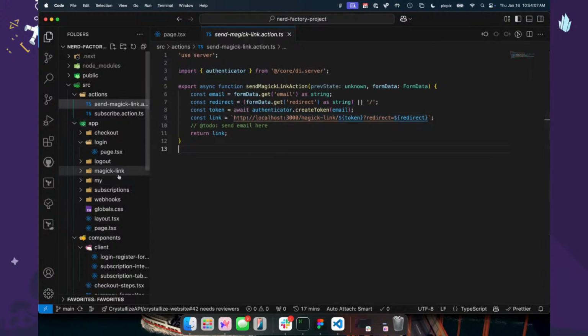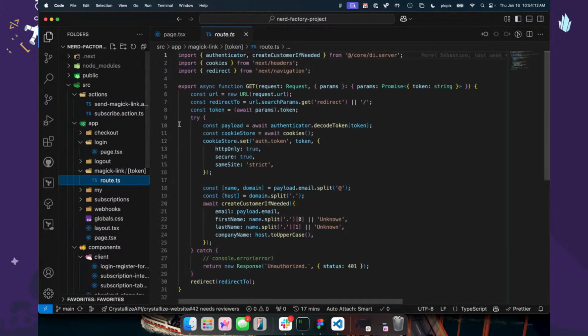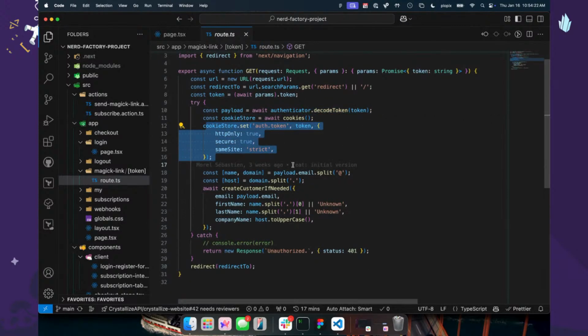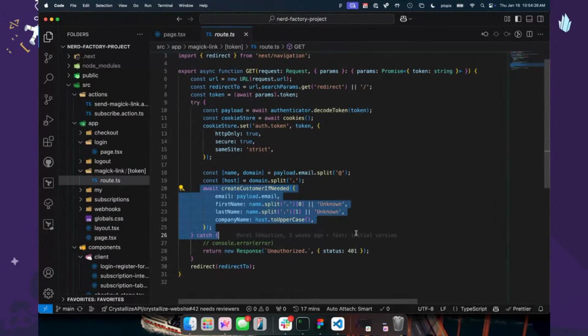So yeah, exactly. So very quickly, you click on the link, it goes to the Magic Link route. This is not a page, this is a route. We get the token from the URL. We decode the token. Is it valid? Yes. Then we create the cookie and we create the customer in Crystallize. And this one we can have a look because it's interesting to see.